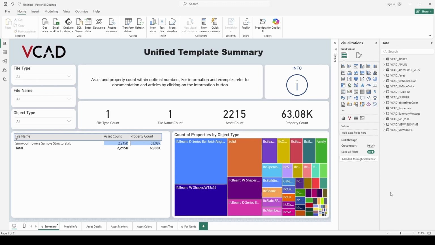So definitely do stay tuned for updates on that and more videos coming in the future. But with this, the tutorial is completed. We've gone through an overview of generating a Power BI template from the Vcad file manager.